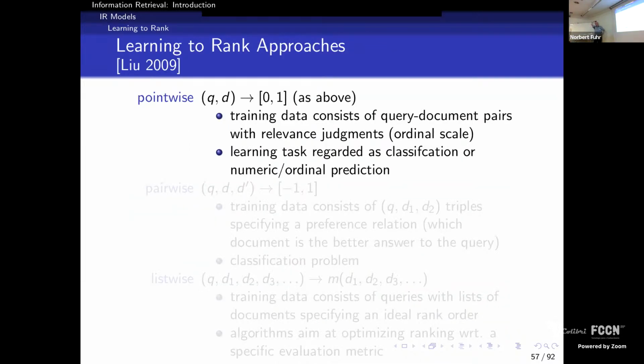Okay, now there are different flavors actually. So in 2009 you wrote a very nice long survey article or book, booklet. And so first, the simple approach is pointwise. That's more or less the approach I described before.